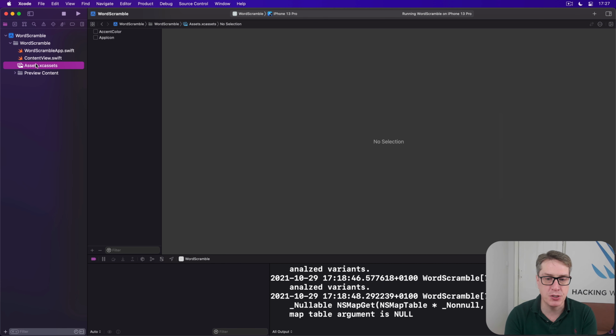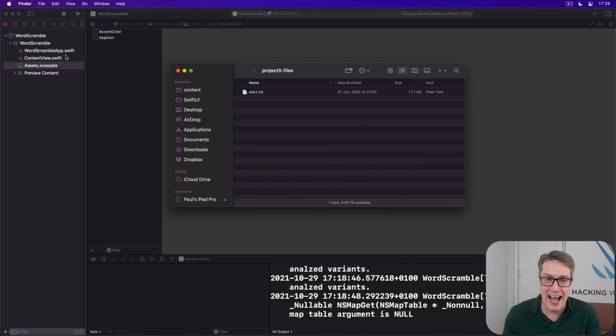Now in this particular project, we're going to include a file called start.txt that includes over 10,000 8-letter starter words, one of which will be chosen randomly for the player to play with. And this is included inside the assets for this project. It's right here, 111 kilobytes of text. Hopefully you've downloaded that already from GitHub.